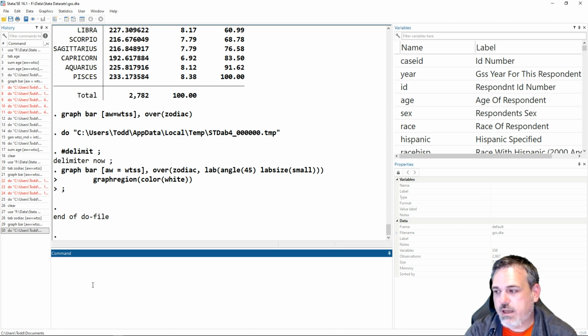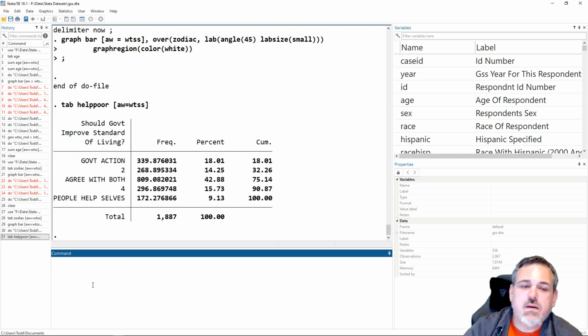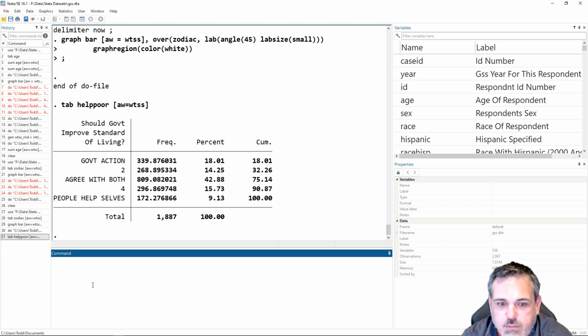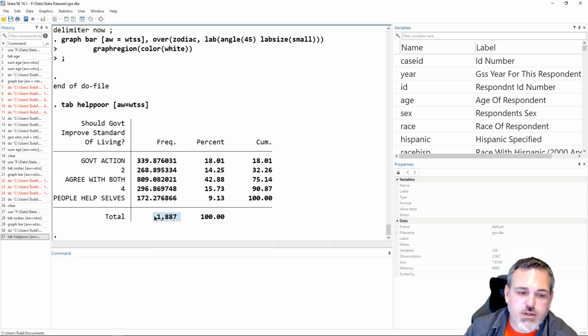So we're going to look at this variable called help, just like your book did. And remember to do analytic weight equals WTSS. We're going to pop this up. What we want to do is identify the 50th percentile point of this data. If we were to take all 1,887 respondents, who would be exactly in the middle? What data point would be exactly in the center?